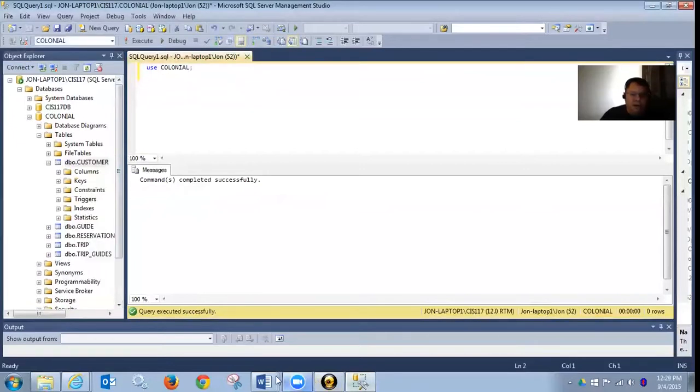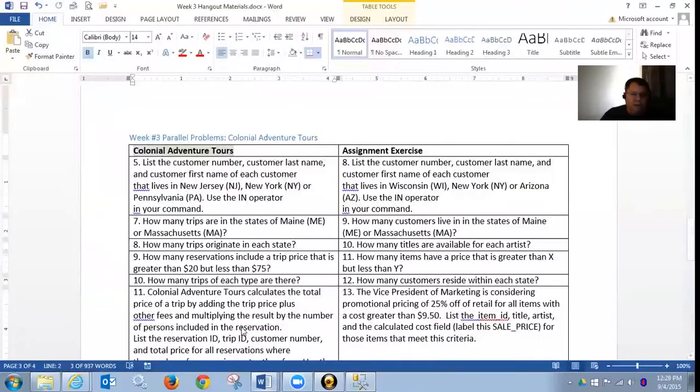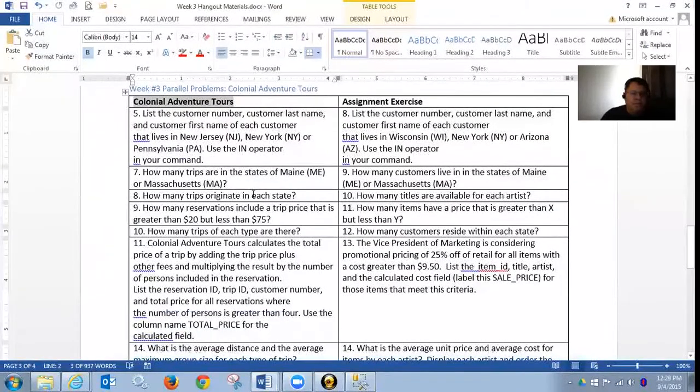And let's go ahead and take a look at the first exercise. Okay. First exercise, Colonial Tours 5, is what parallels the assignment 8. And it says, list the customer number, customer last name, and customer first name of each customer that lives in New Jersey, New York, or Pennsylvania. And they tell us specifically do that using the in operator.